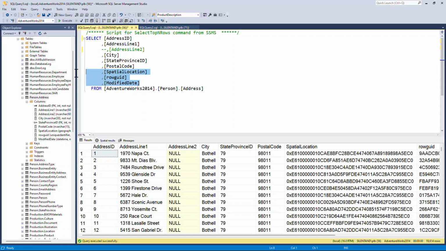Now I say that's a quick way, it's not necessarily quick for one particular line, but if you wanted to do a range of lines, say I don't want from spatial location down to modified date, then I can highlight all 3 of those rows and click the comment. I can undo that at a later date by highlighting the rows and going to uncomment, and that will delete all 3 lines.